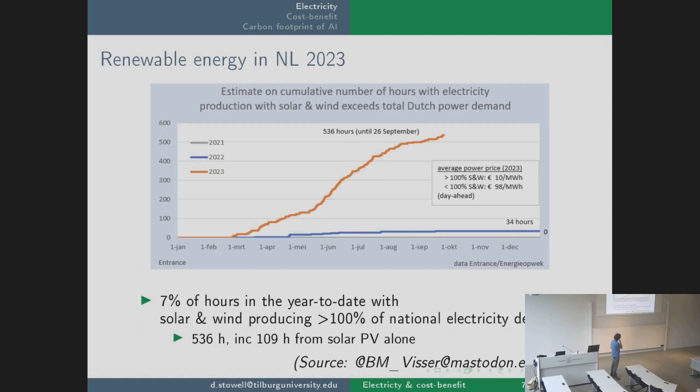If we look at 2021, that's a very flat line because the Netherlands wasn't producing more than it needed. In 2022, it started to boost. And the massive installation in 2022 has led to this massive generation in 2023. So things are really changing. Even just in the past 2 years, the level of renewable energy production has really... It's amazing. I find it amazing.